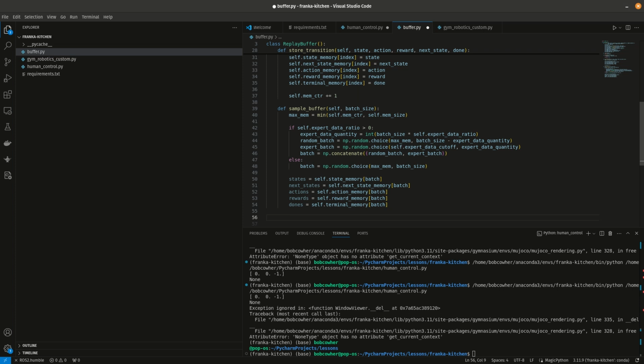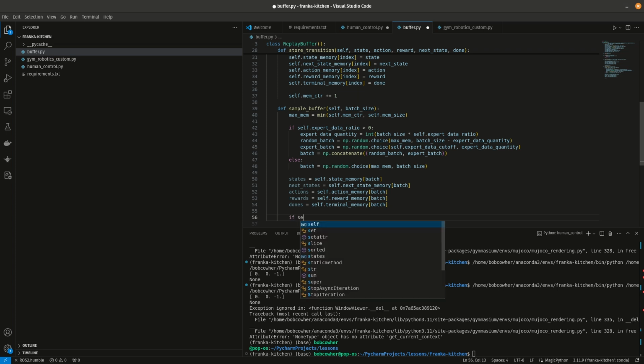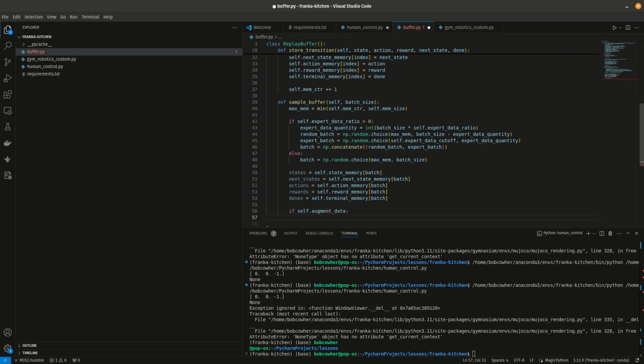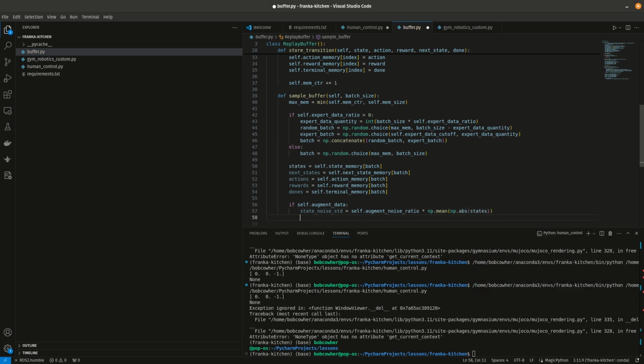I don't know why that is mathematically. If you are more familiar with it than me and you'd like to comment, please do. But adding a larger reward seems to equal better results. So we're going to go ahead and say if self.augment_data. So we'll say state_noise_std equals self.augment_noise_ratio times np.mean np.abs states. So we're grabbing the noise based on the ratio times the mean of the absolute value of states.